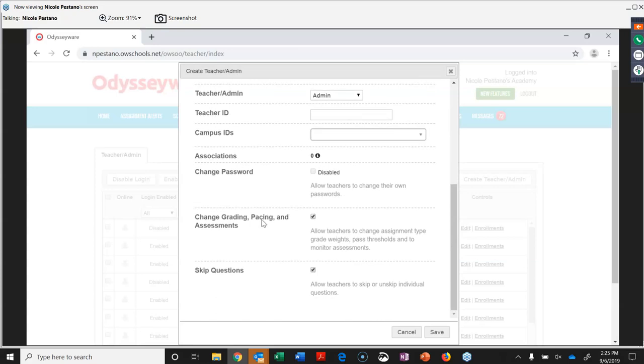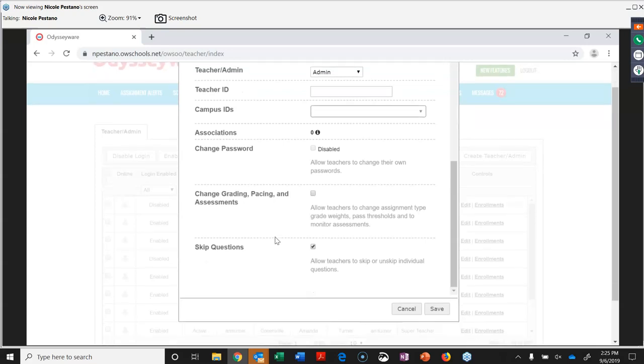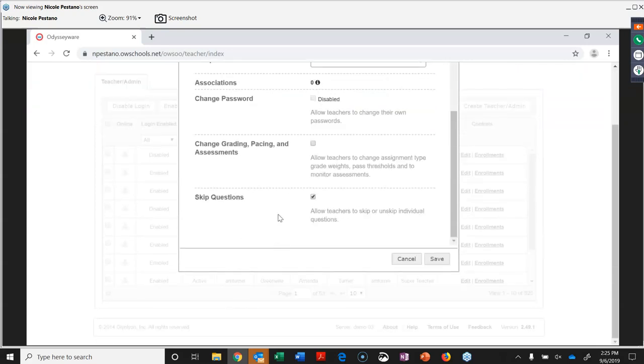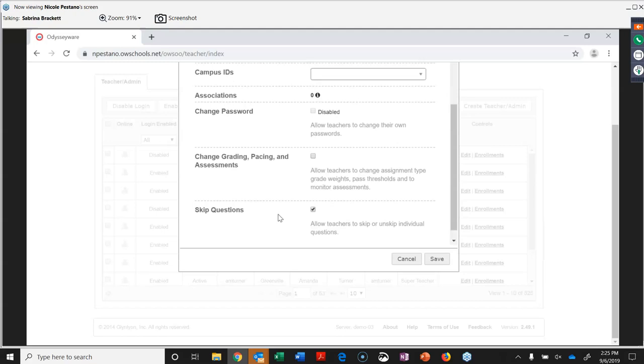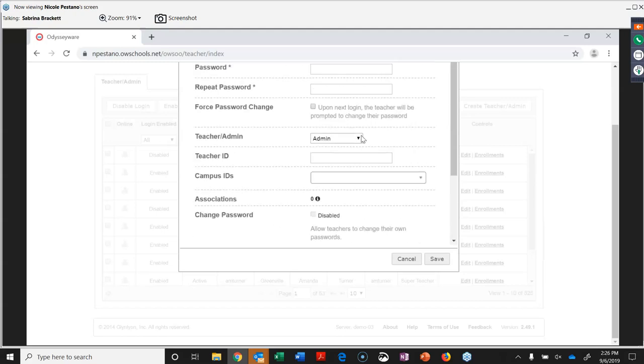Absolutely. Now, scrolling down, I'm still in here because notice where it says change grading, pacing, and assessment. Now, we set it universally on my site to give teachers that ability. If there's a single teacher that you don't want to have it, all you have to do is uncheck that box and they can't manipulate the pacing or assessment grade. Okay, great. We might have one or two. We won't do that too.